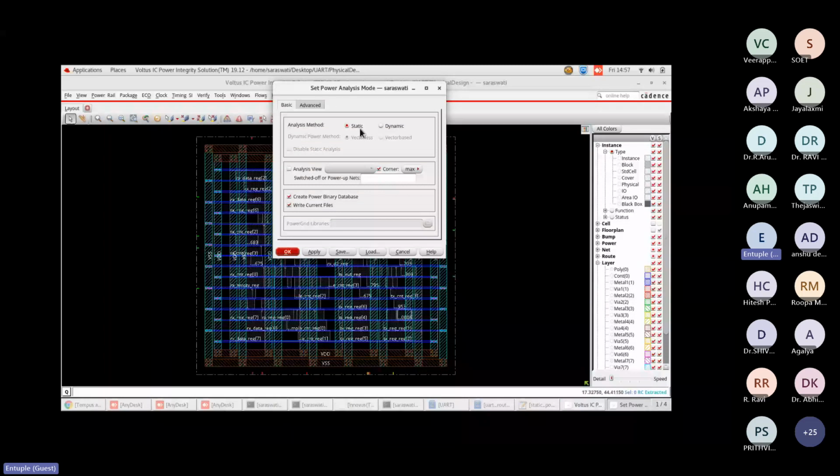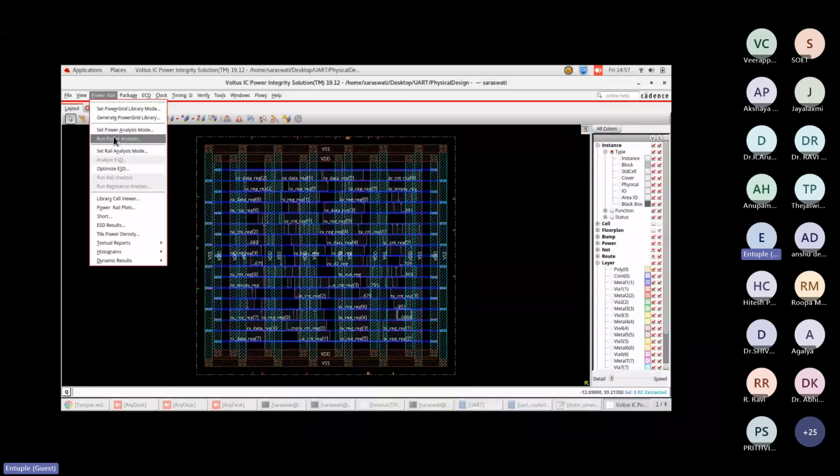If you select this one, vector based or vectorless, but we will go for a simple static power analysis, and the analysis view we will go for worst case and corner maximum. Okay. And then these are the static power analysis setup we have done, and then click OK. Now, once this setup is done, next run the power analysis.